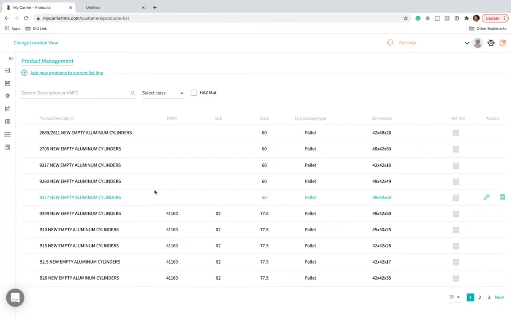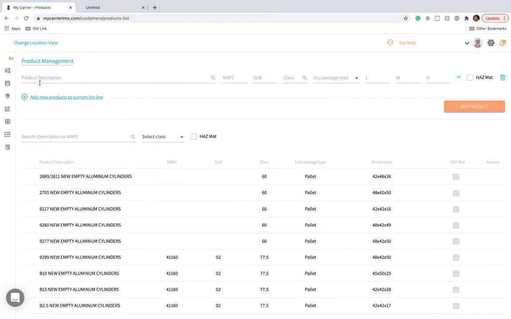Let's take a look at how I built this catalog out. I click the Add New Product icon. This is where I drop in my description. NMFC and sub are not mandatory, nor is class, but the more information you can provide, the cleaner your rating will be. Not to mention you're relaying consistent information to your carrier on a daily basis.